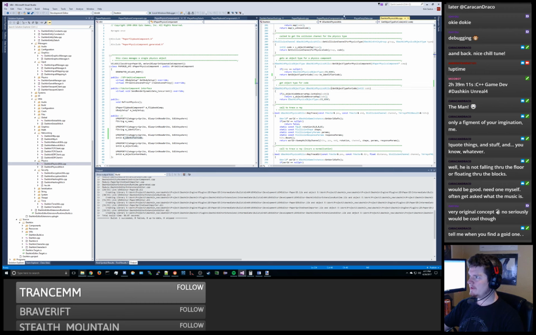Alright, so now we should actually get our physics components, but let's see. Move object.